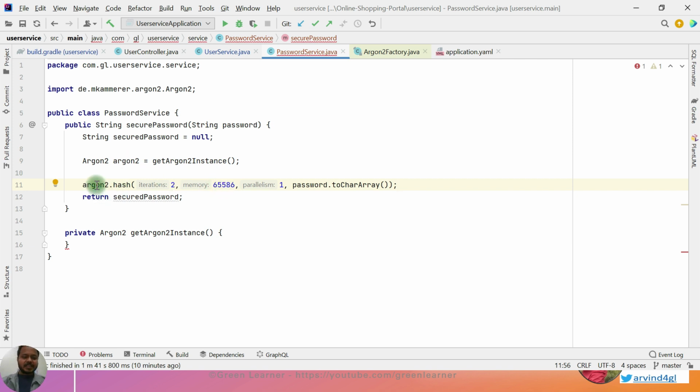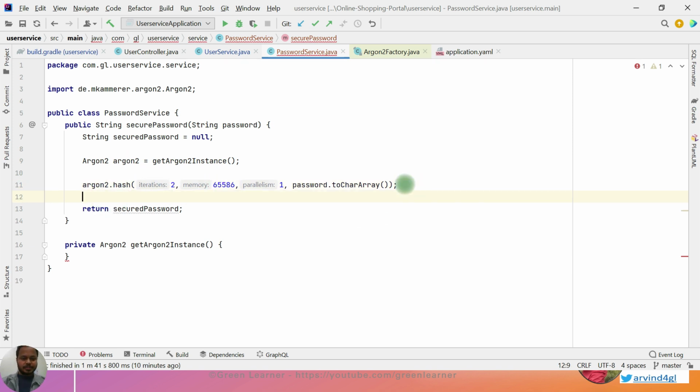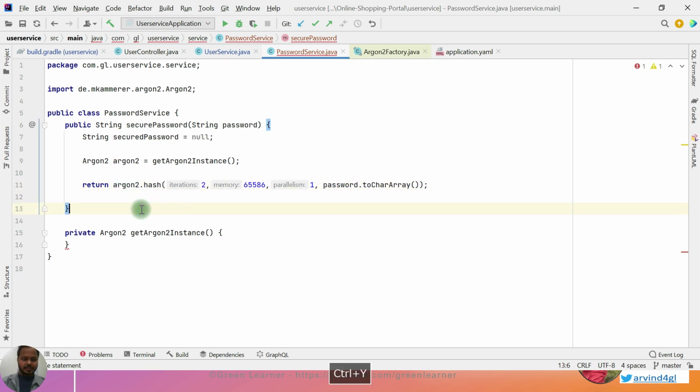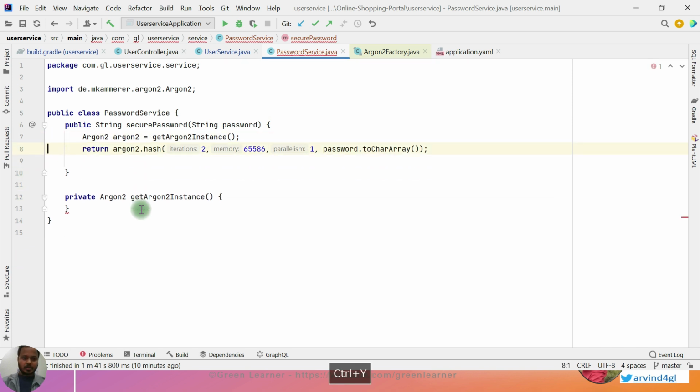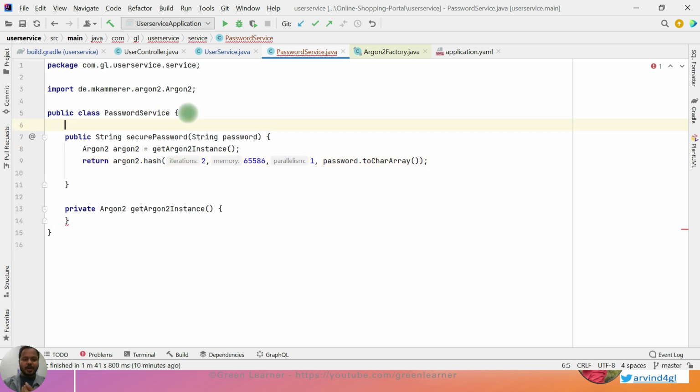So when we have this instance, Argon2 hash, it is going to do that. So I can just return it directly. I do not need this line here and this as well. This one-liner call is going to give us this Argon2 hash. So now this is doing its job. Now we have to create its instance and this one.